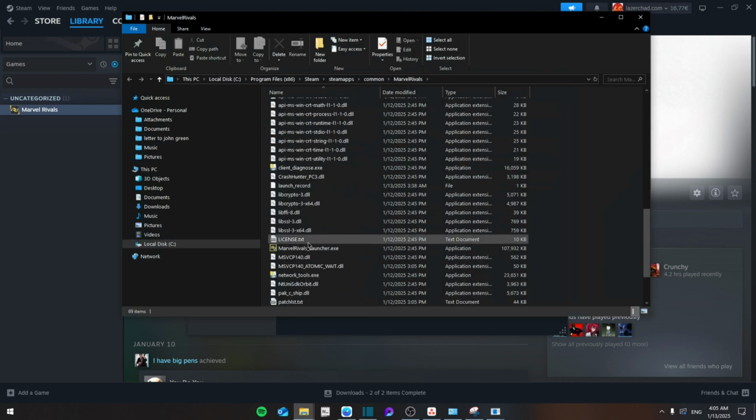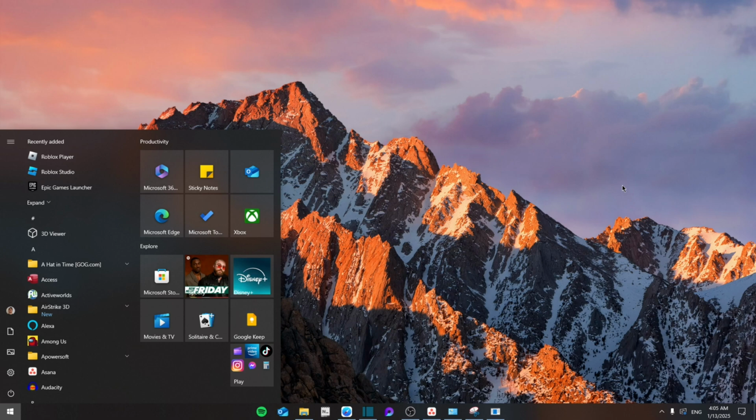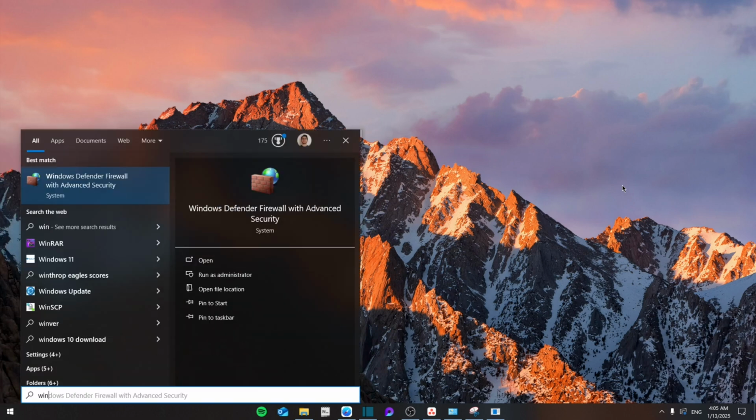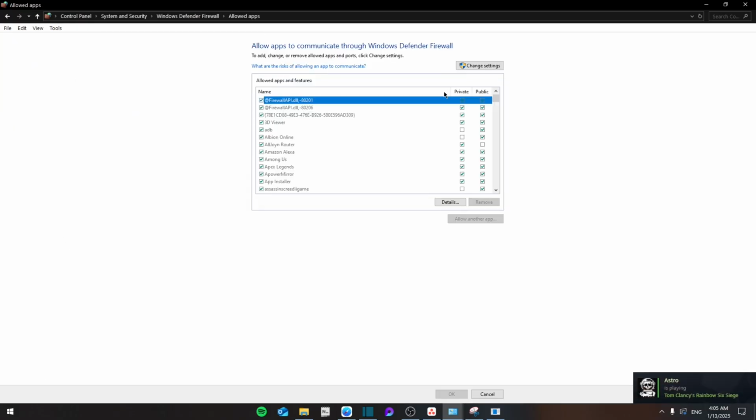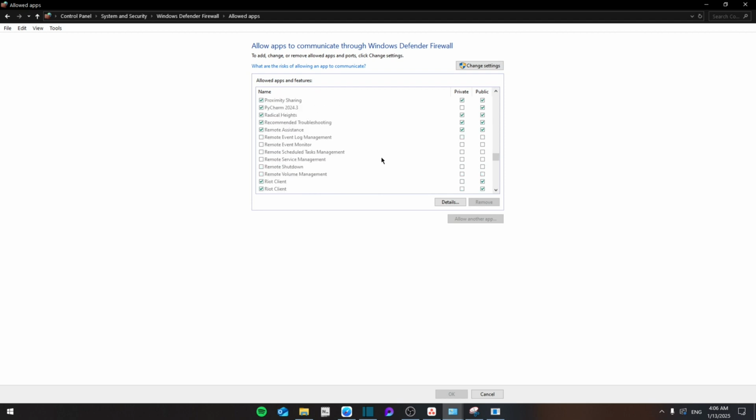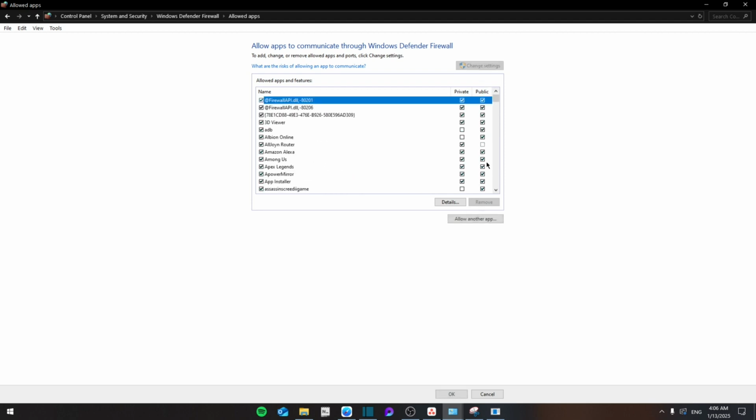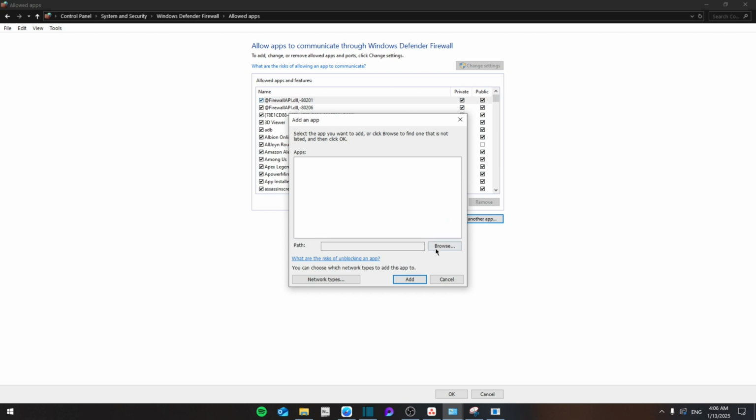And then you're going to search for Marvel Rivals Launcher. Now you're going to copy this address right here, Ctrl-C. You're going to go to your settings and then go to Windows Defender. And then allow an app or feature through it. Now you're going to look for Marvel Rivals. But in case you haven't found it, change settings and then allow another app, browse.